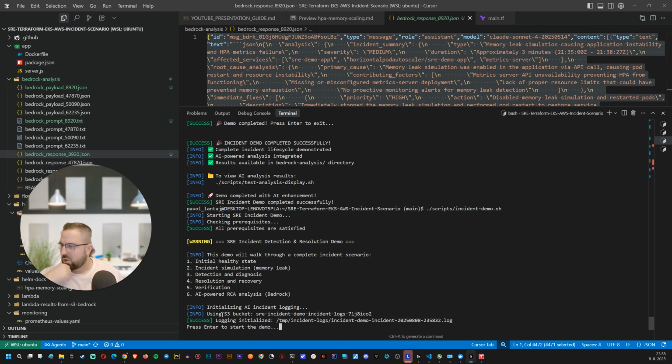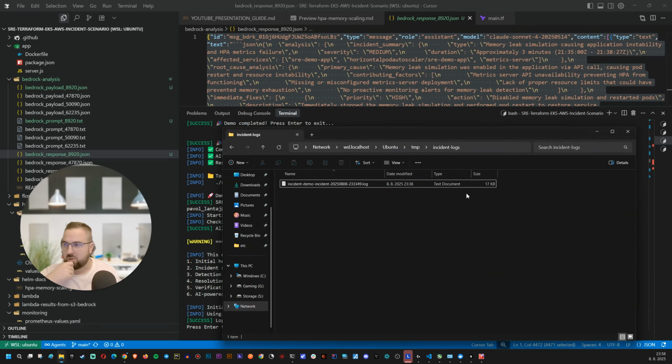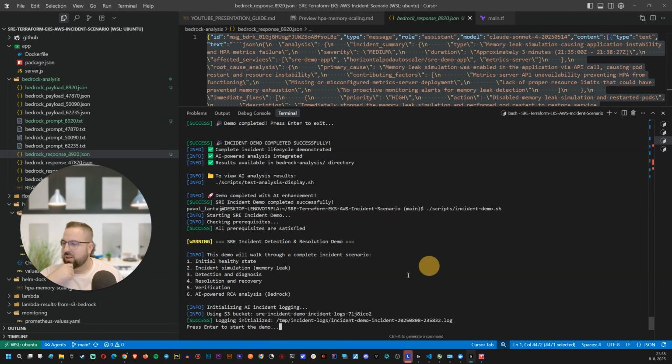Good. So we are using S3 bucket. We are starting a new log. Let me show you. Oh, it's not there yet. It's just the old log, but it will create a new log.